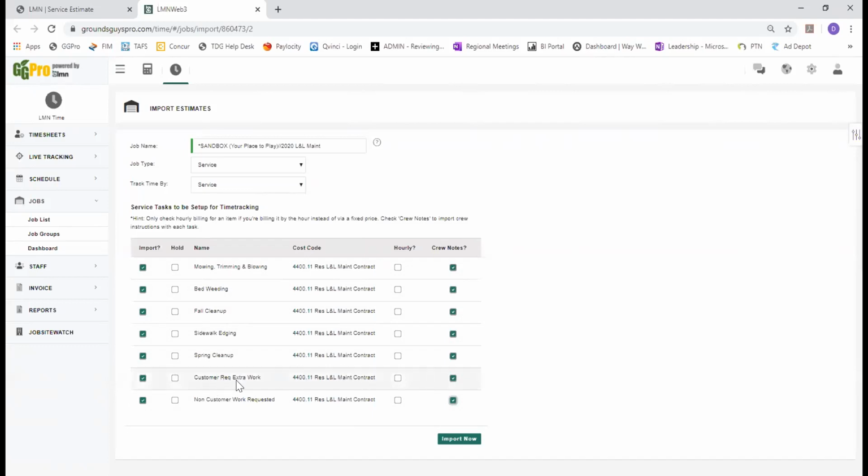What would be the purpose of customer requested extra work? If the customer tells the crew they want something done that's not on the list. Absolutely. So now I'm at that customer, I'm clocked into their mowing, and they say, hey, I want you guys to do me a favor and haul this pile of brush away. So what I can do is go into that customer, go into this service, and clock into this service. And then in my notes, I'm going to put the customer asked me to haul away this brush.